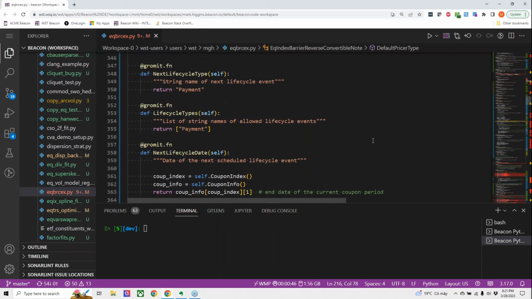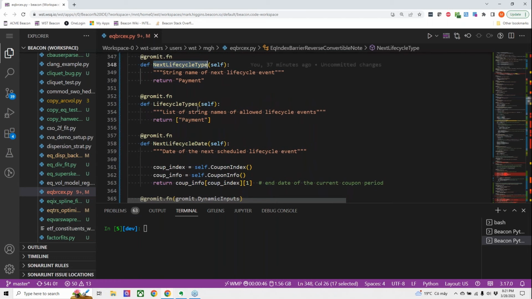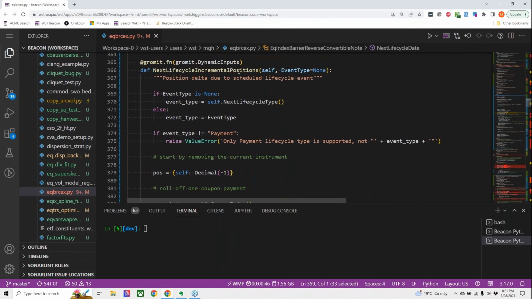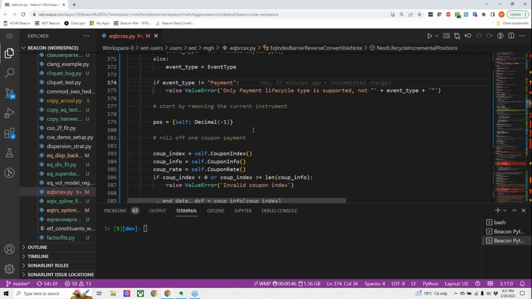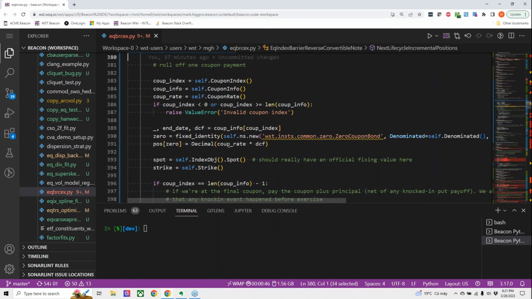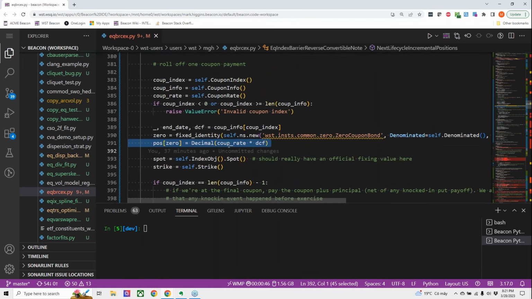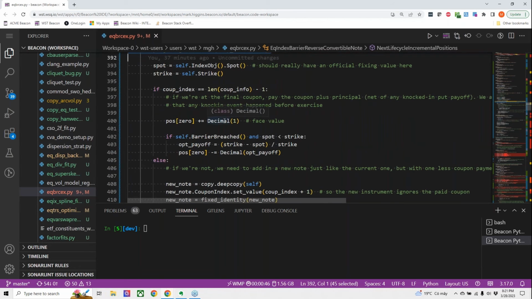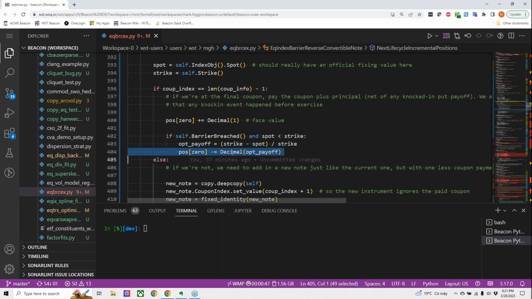So here I've got some methods that define scheduled events, things like the type of the next scheduled lifecycle event, the date that it's supposed to happen on, and then incremental positions, which is like the position effects of this exercise. So for example, it starts off by saying the position effects are trade out of myself, and then it'll trade into a coupon payment. If I'm on the final date, it'll trade into the principal repayment as well. And then if the knock-in put option has been knocked in and the option's in the money, then it also discounts the principal repayment by that option payoff.